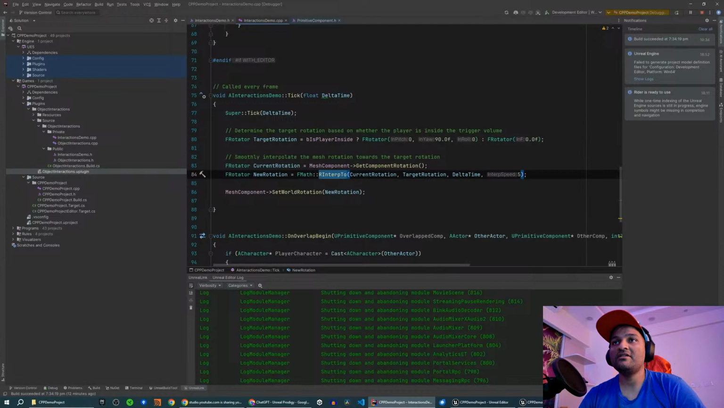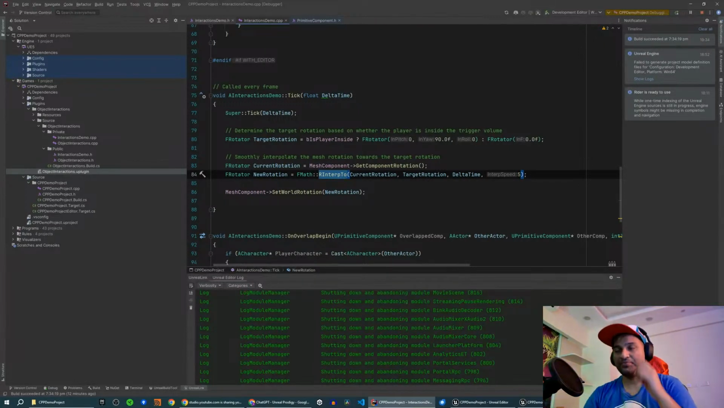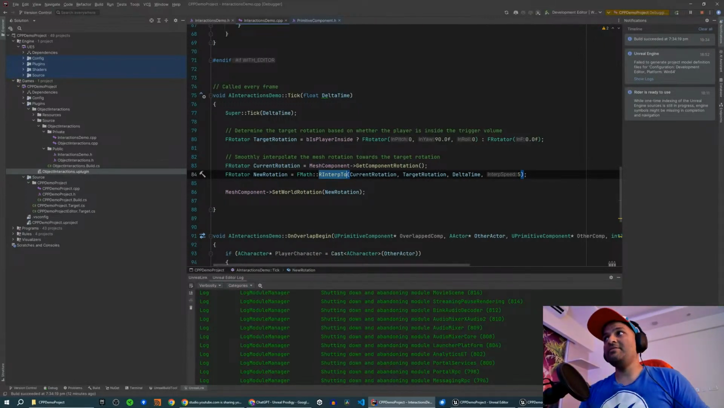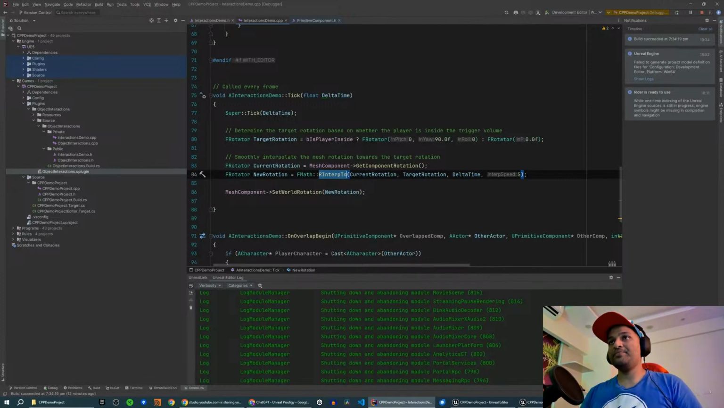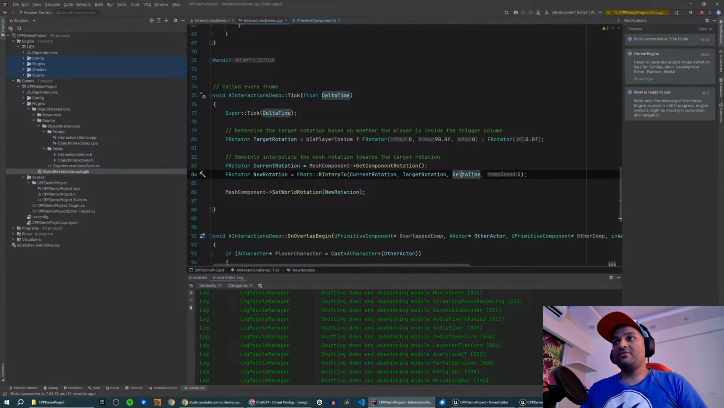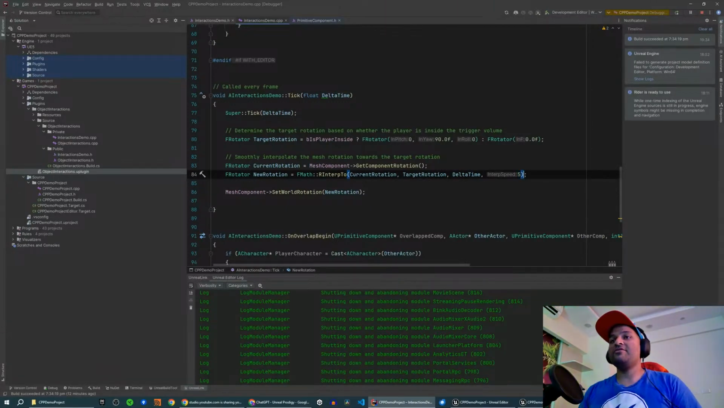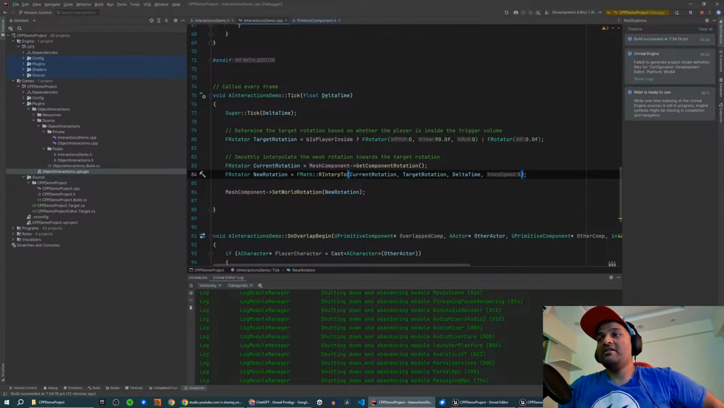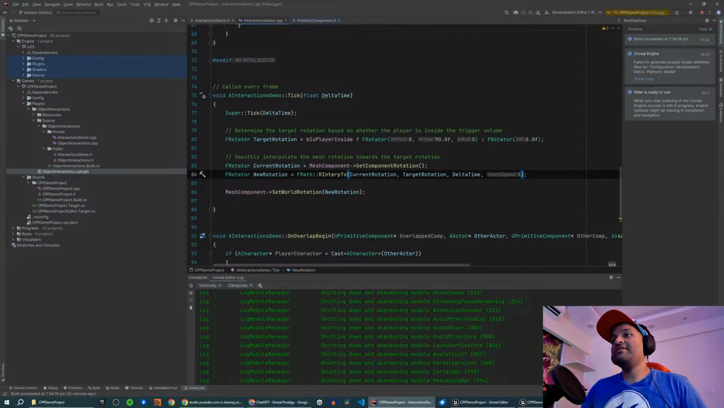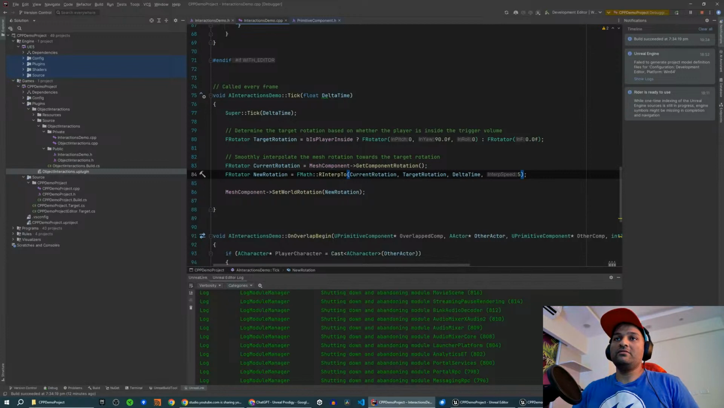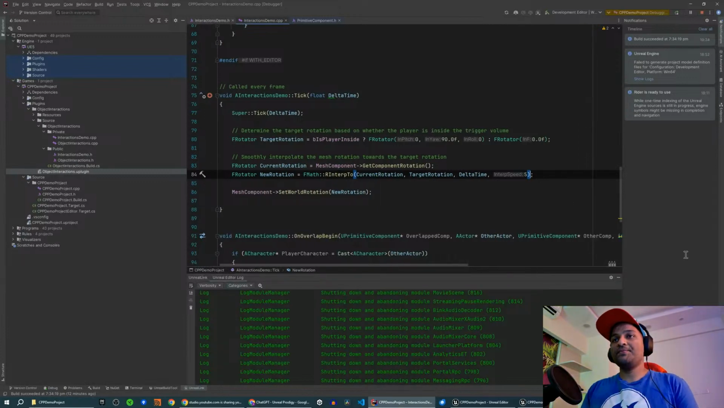interp. So what this does is gradually interpolate your current rotation to your target rotation over the time frame of your delta time, which means the fraction of the time that has passed in the last frame. And the interp speed is 5. Interp speed of 5 means it's going to be pretty fast, and interp speed of 1 means it is going to interpolate very slowly. So let's see how this works.